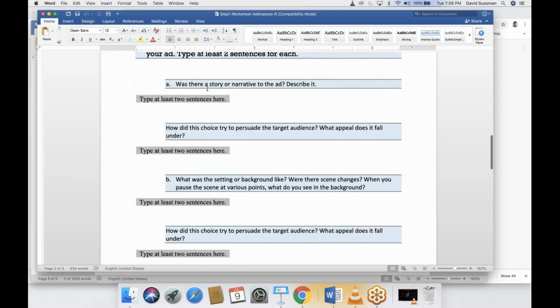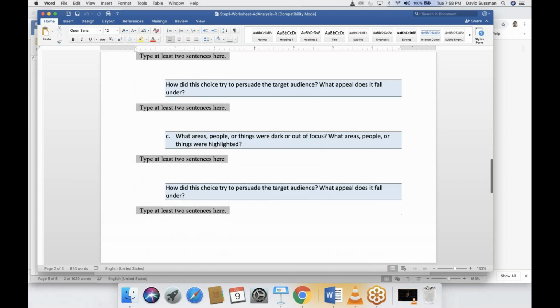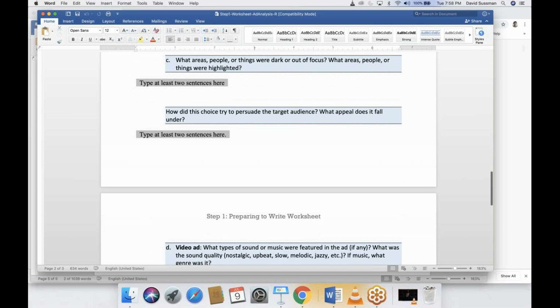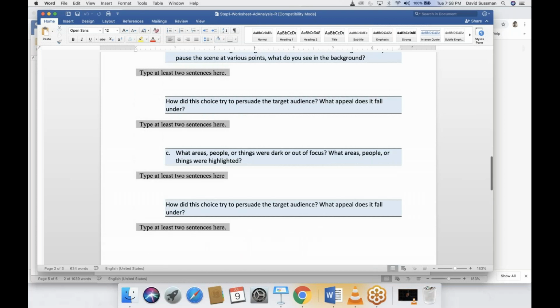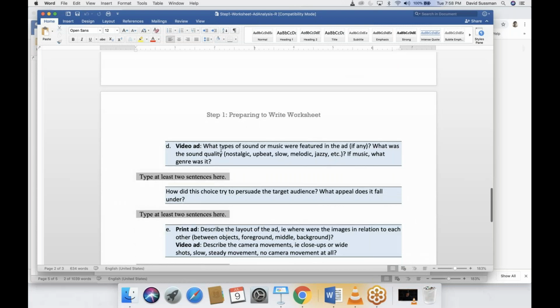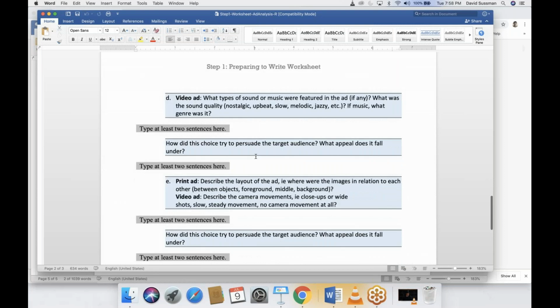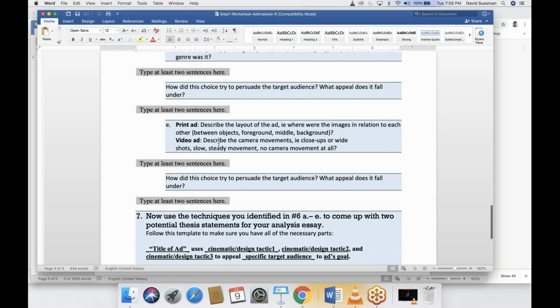It will ask you, was there a story or narrative to the ad? If so, describe it, and so on. It's asking you to look very closely at, for example, color or narrative, if there's a story being told. If it's a video ad, what types of sound or music were used? This worksheet's a bit more detailed than the ones some of you have had in the past, but we really want you to take a close look at these issues and not just forget about them.